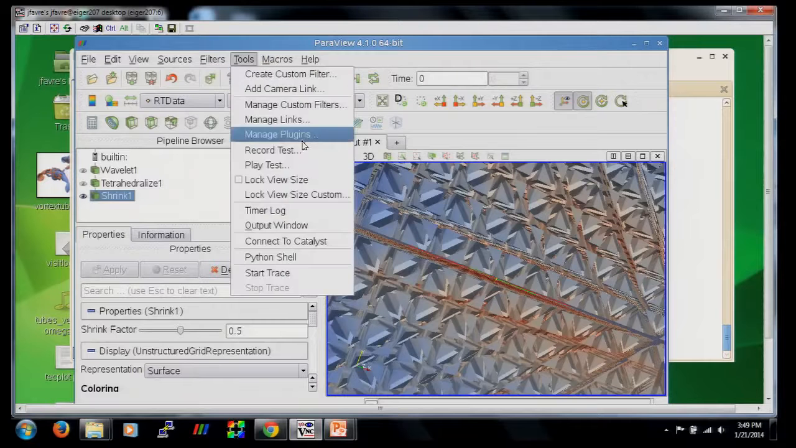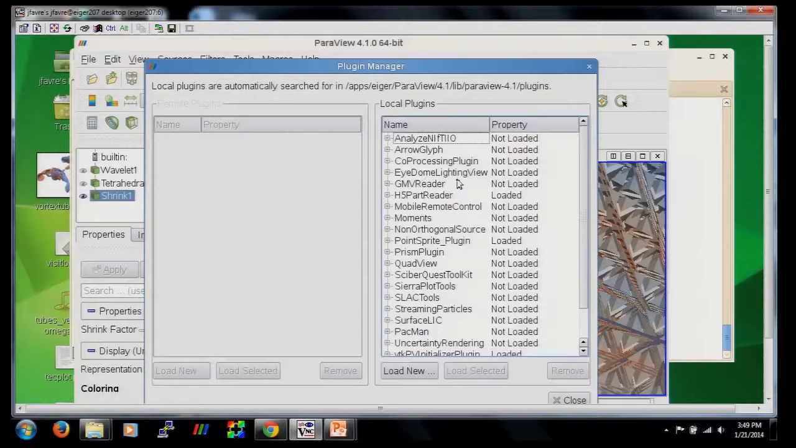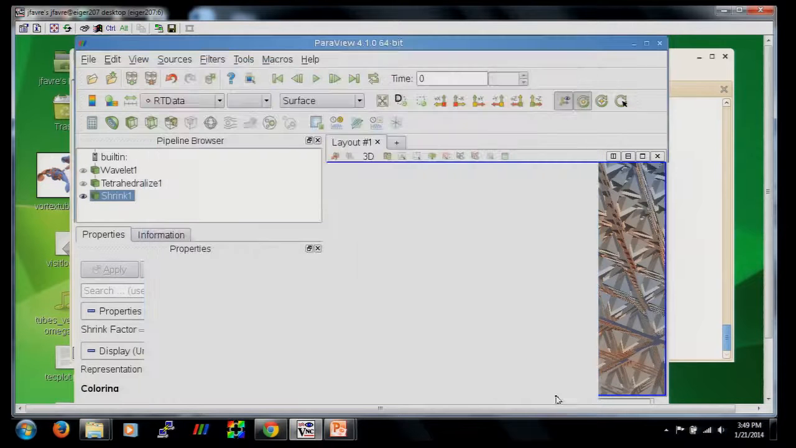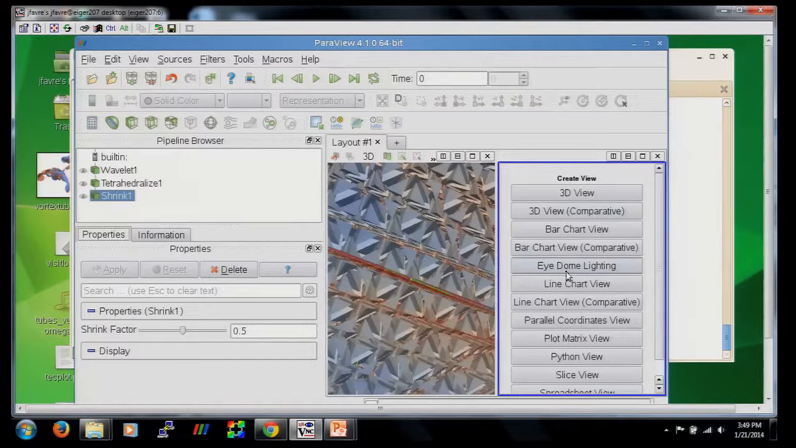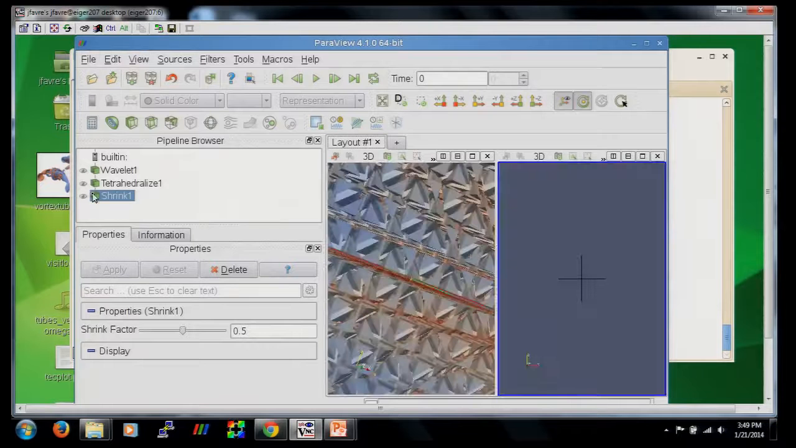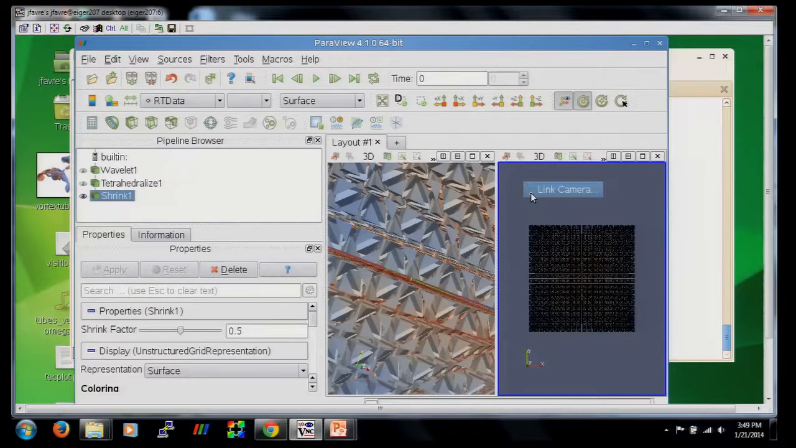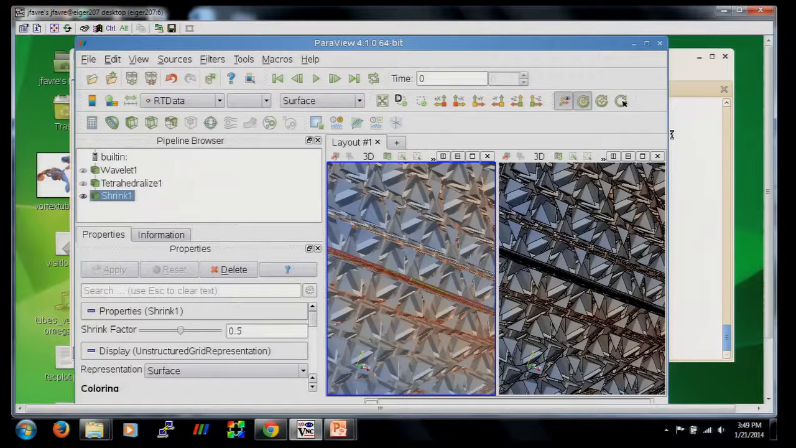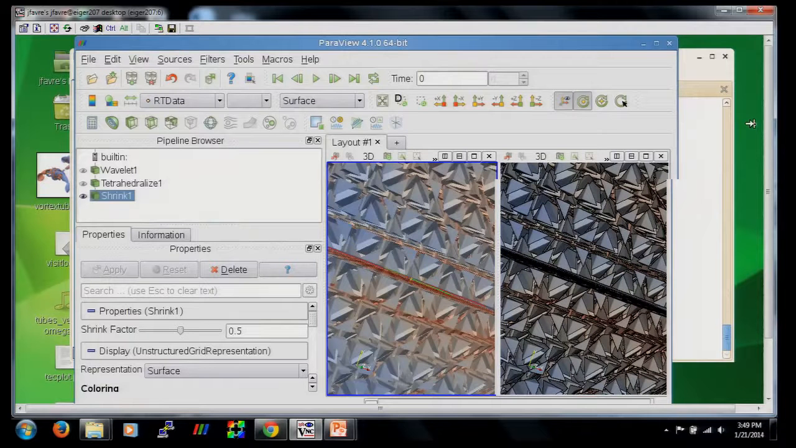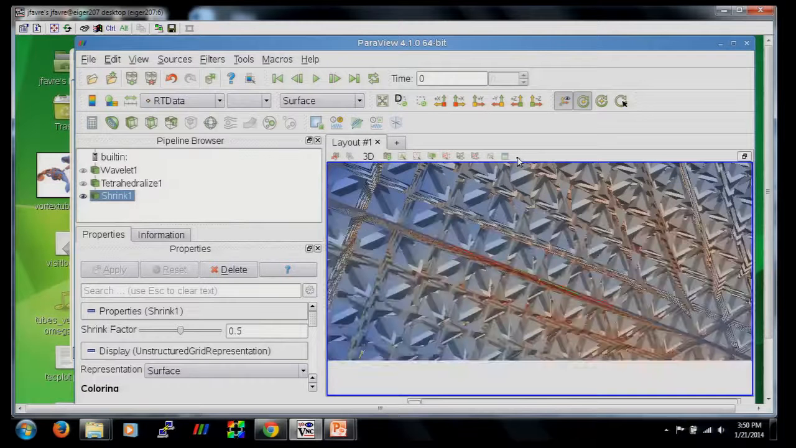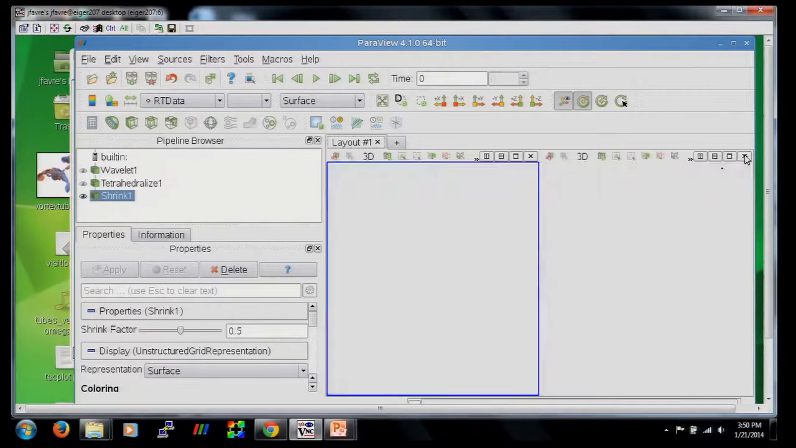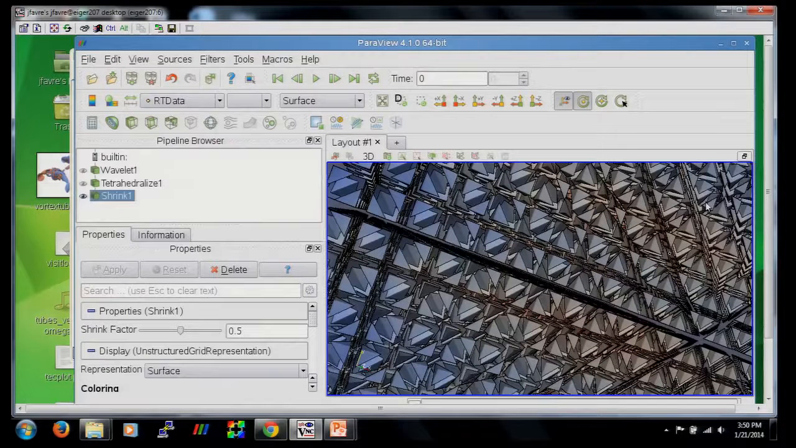I will now load a particular plugin called the iDome Lighting View. I will create a new window called an iDome Lighting window. I will display the same data. I will link those two cameras. And then now I will let you judge the difference. Okay, this is the normal way of doing the display. And this is the other way.